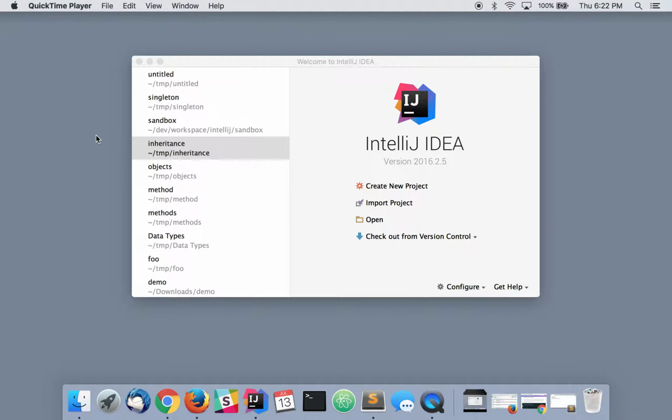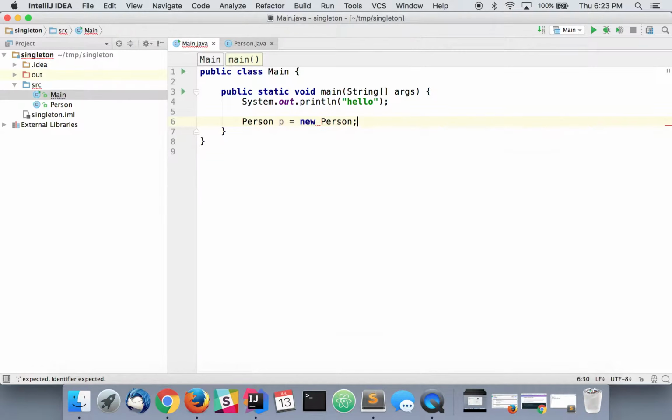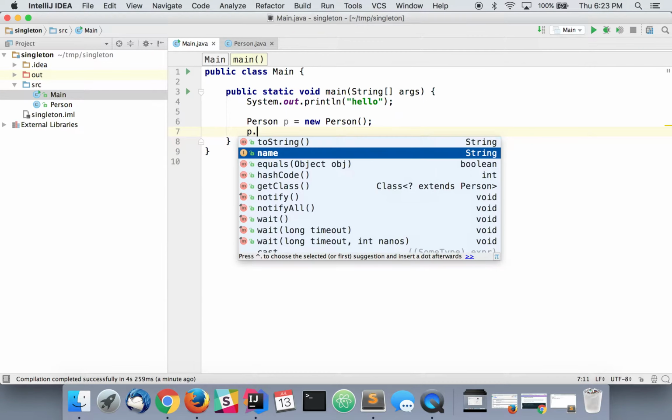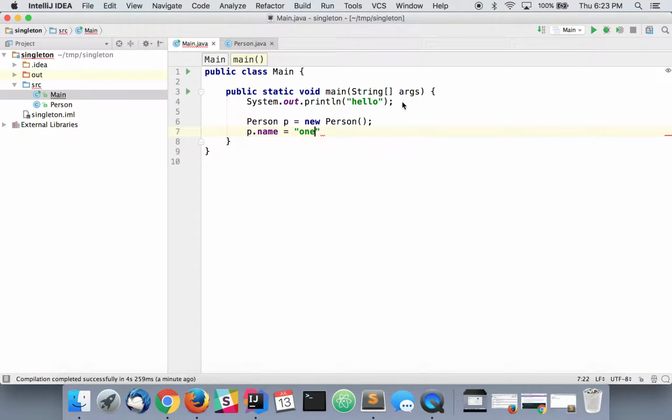And let's say it has a public string name. And so in main, we can new it up, right? Person p equals new person, calling the empty constructor. p.name equals 1. System.out.println name is, right? And let's run this.